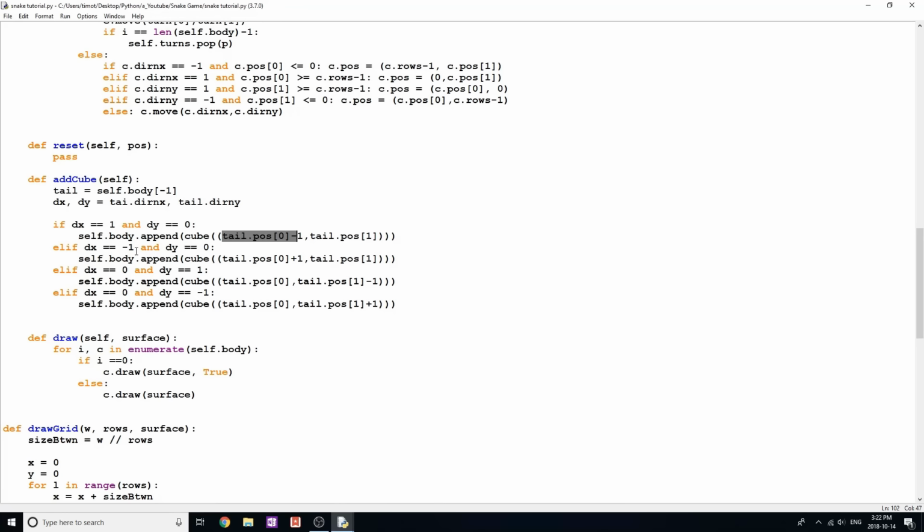Same thing down here. If we're moving left, that means we need to add the cube to the right side. So 1 plus that tail, the x position of the tail of the snake, so that we can have it in the proper position, right?